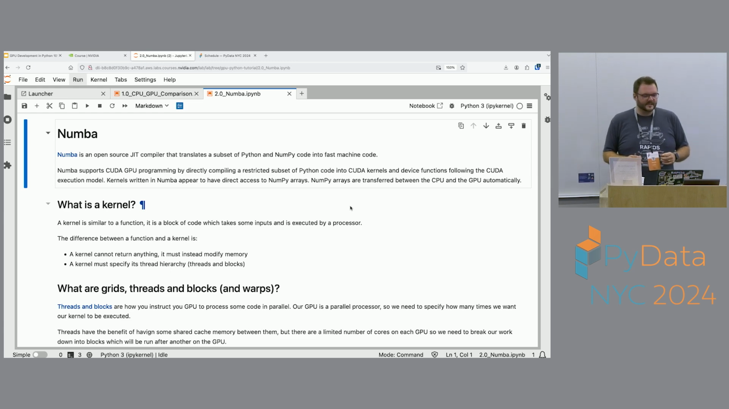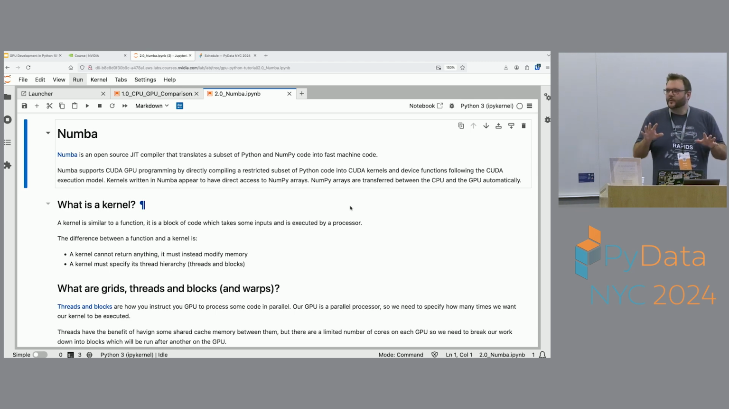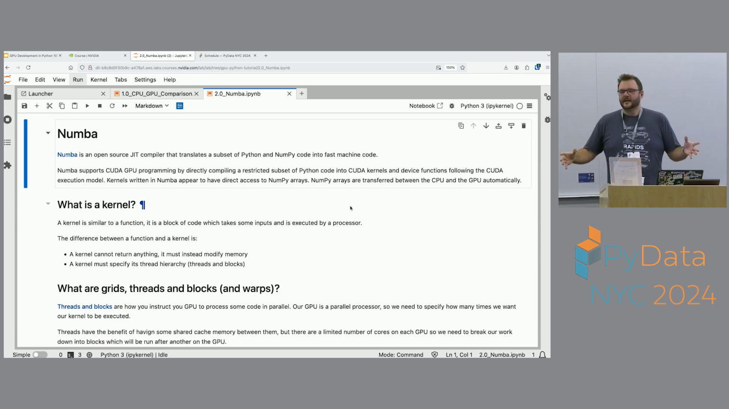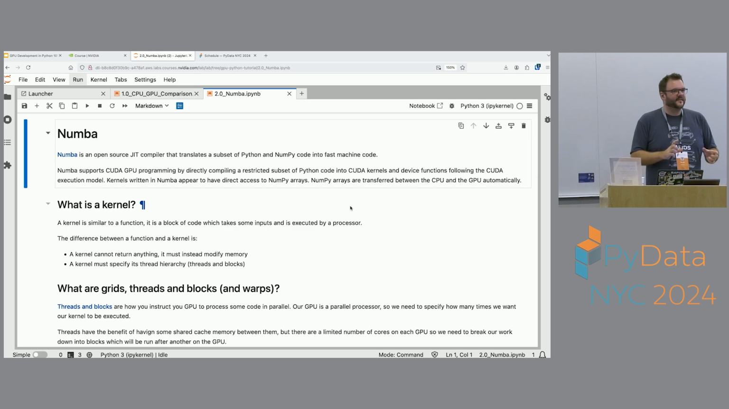The other thing we have to do is specify, there's a few words here, right? We need to specify our grid. And our grid is like the number of times we want to call the function, basically. And we specify that in two terms. We have threads and blocks.